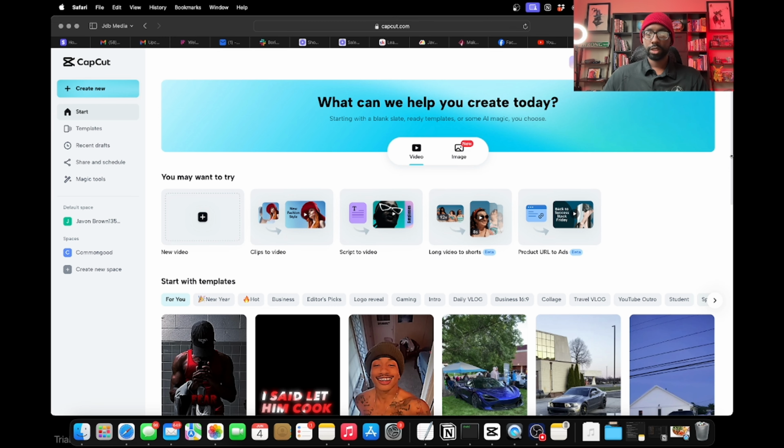In this video, I'm going to show you the fastest, easiest, and cheapest way to make high quality video edits like the one that you just watched. Let's get into it. So to get started, the first thing we're going to do is go to CapCut.com.